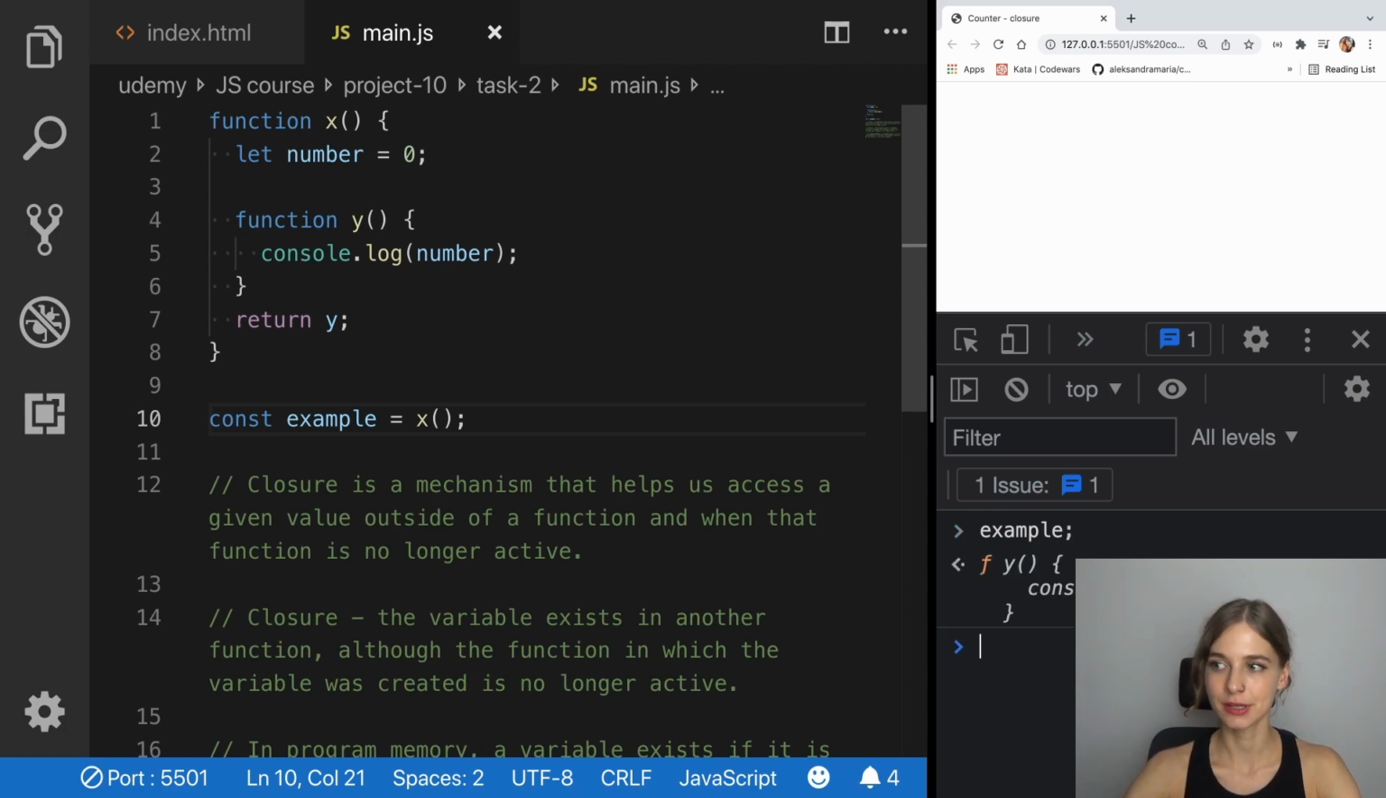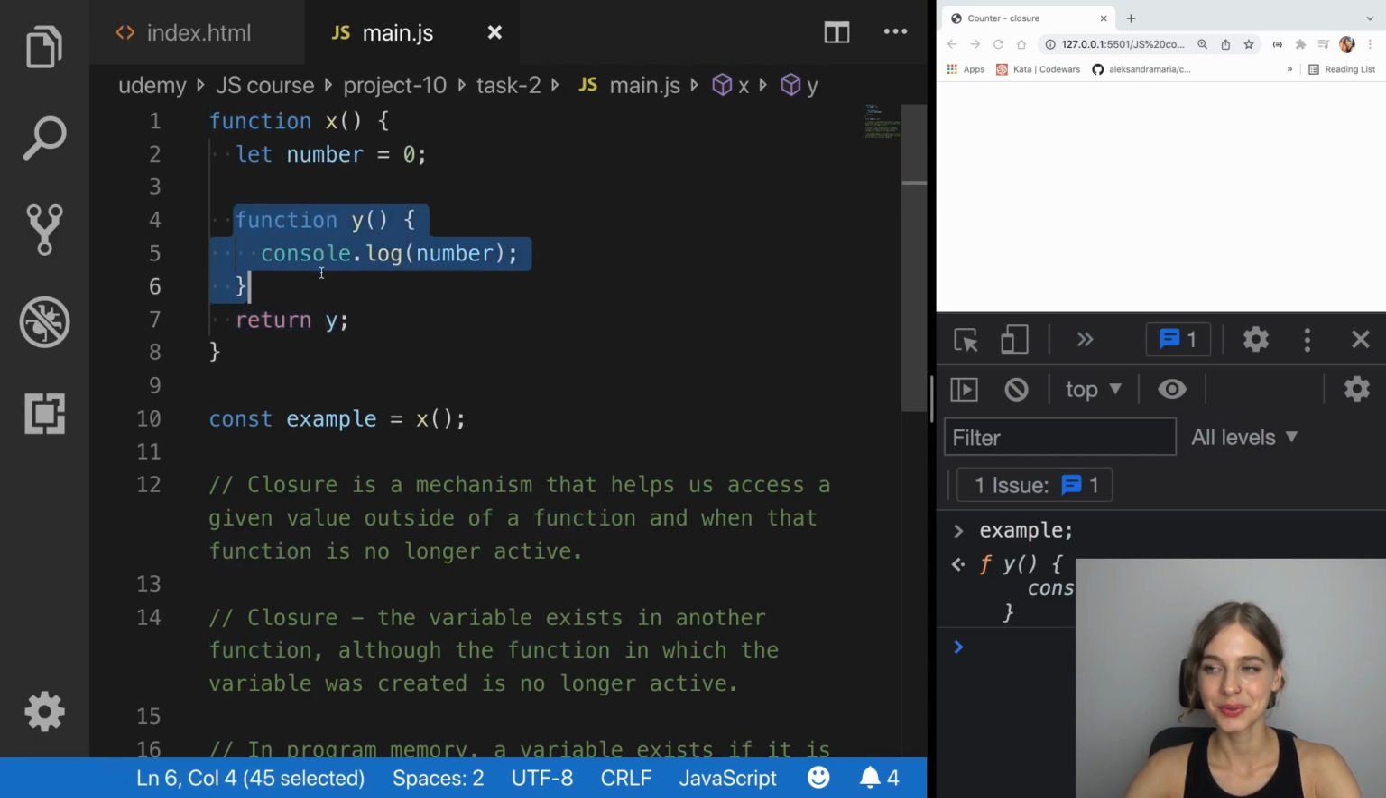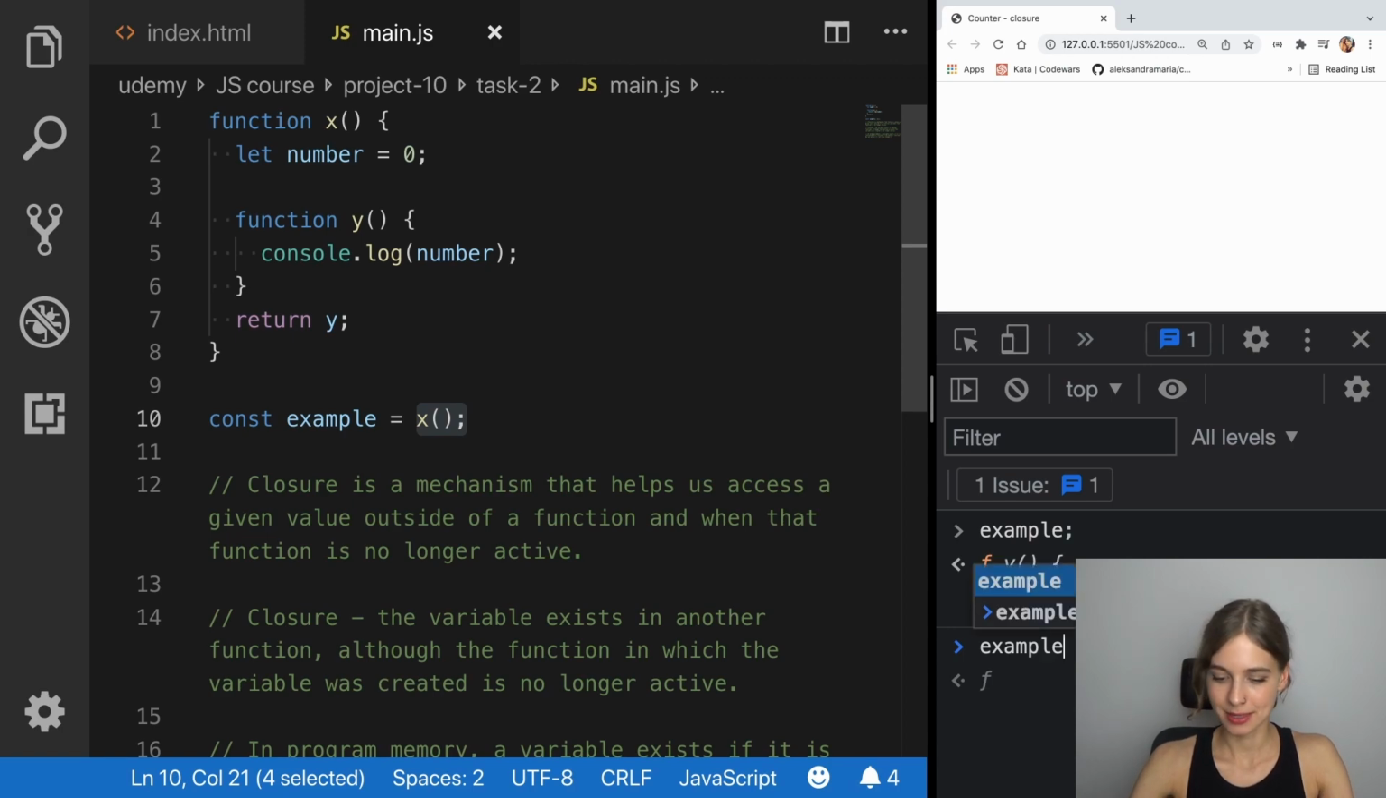If I'm gonna now call example, or actually show you what is inside the example, we'll see that it's a function, and this is exactly this function here, right? Because this is what we wanted to return. We wanted to return y, and this is function y. So our example that is storing whatever is returned by the function x is here. We can see clearly. Cool.